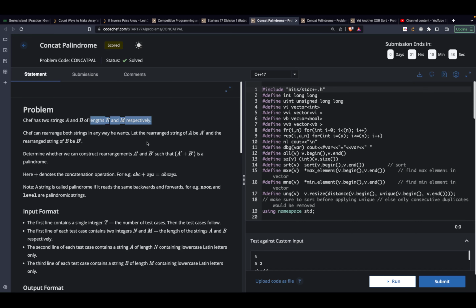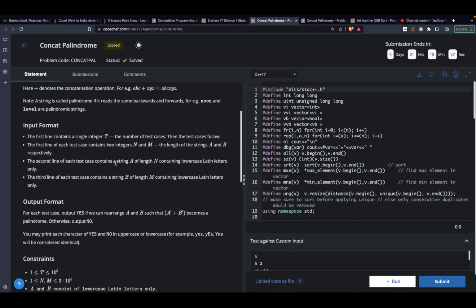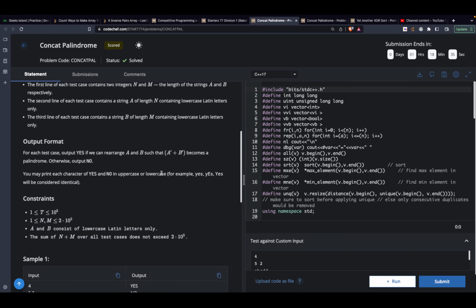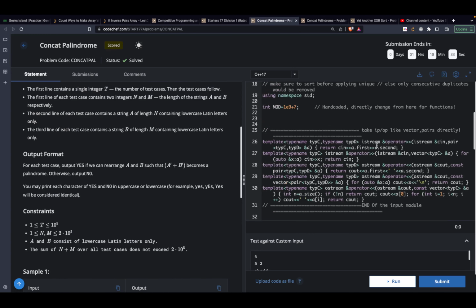So let's say he arranged A as another string A dash and he arranged the string B as another string B dash. Now he wants that A dash plus B dash should be a palindrome. If it's possible to do that, we have to print a yes. If it's not possible to do that, we have to print a no. So let's get started with the solution.